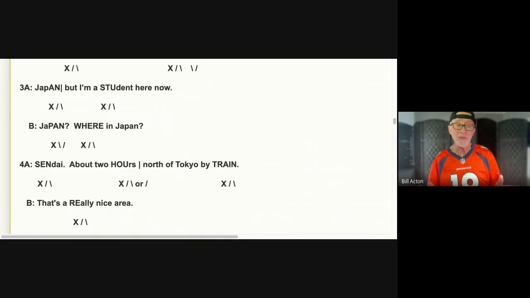Next one, you've got 2 rise falls. So I'll just do the Tai Chi. Japan, I'm a student here now. Let's do that again. Japan, I'm a student here now. Now let's do it with the rise fall. Japan, I'm a student here now. Oh, I'm so excited.